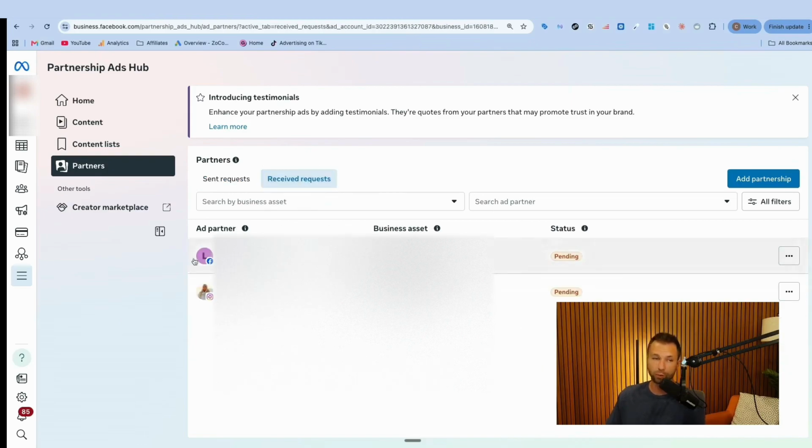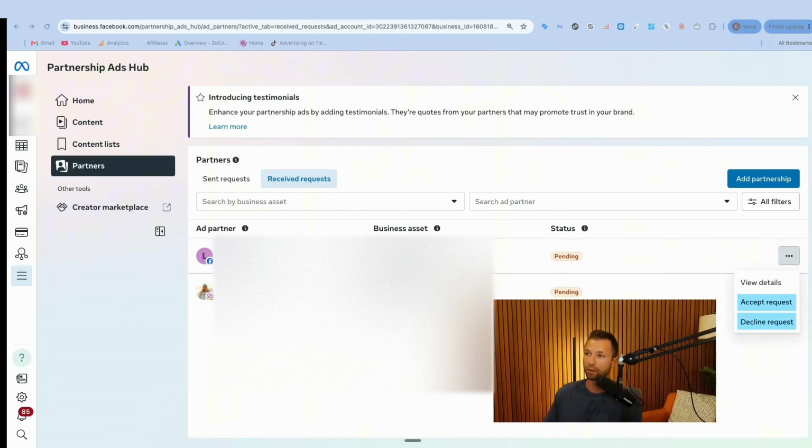So sometimes influencers will randomly send you requests, and you can go through and approve those in this little box. You can click this right here and accept or decline that. I'm in the way a little bit, but you can accept or decline those requests as people come in.